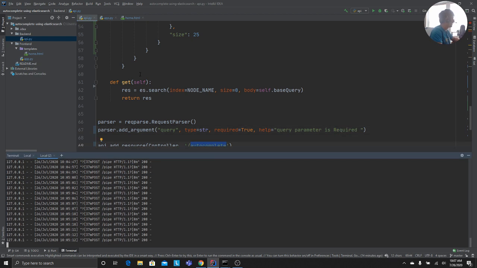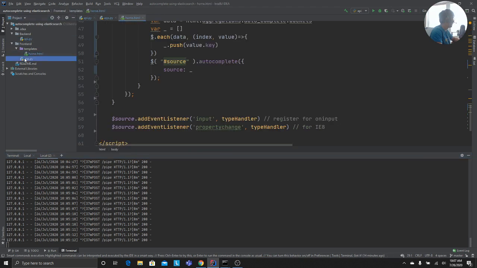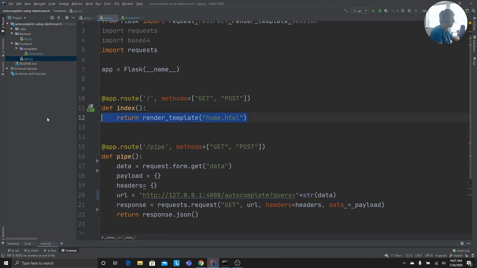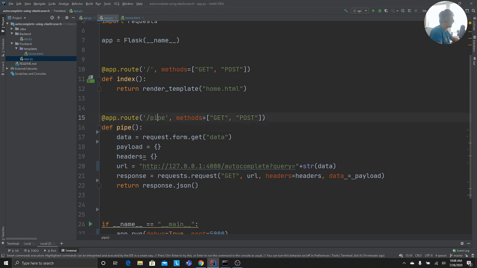So that's our backend. Now if you come to the front end, which is in Flask, what I did is very simple. I just created a very simple home.html, and we have an internal pipe here, which is where the AJAX call is going to call.